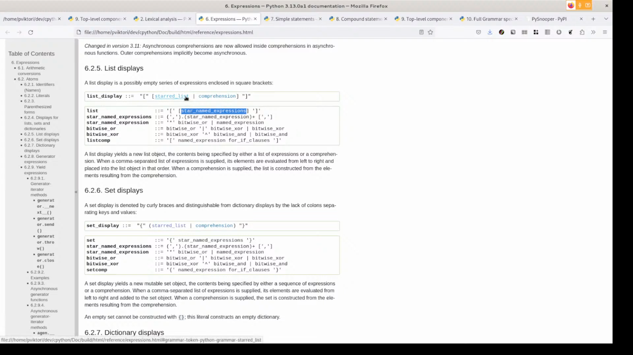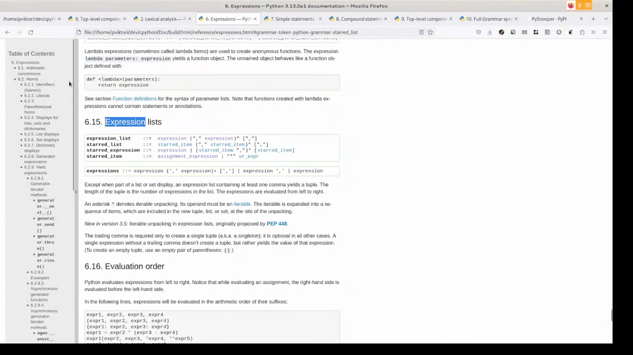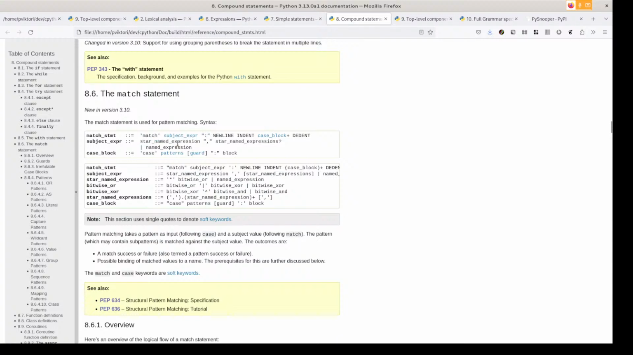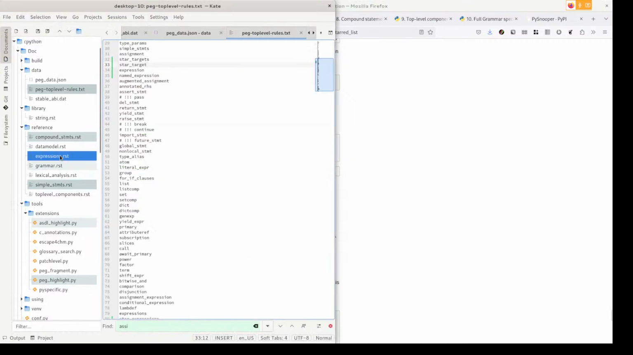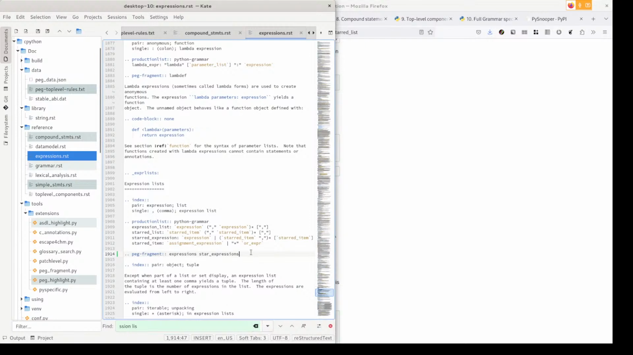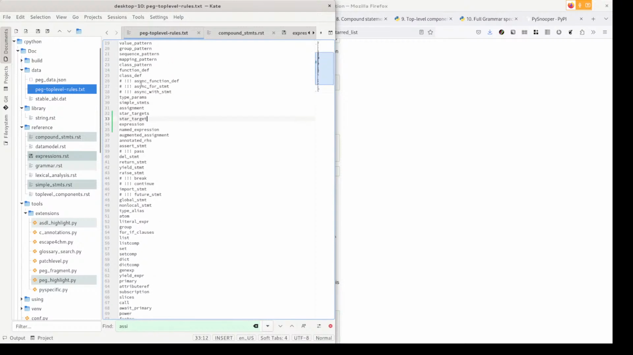The starred lists are part of expression lists. Star item, star list, star expression. So right, star expression is right here. So star named expression should probably go in the same place. Expression lists in expressions. Named expression. Let's put it in there as well.